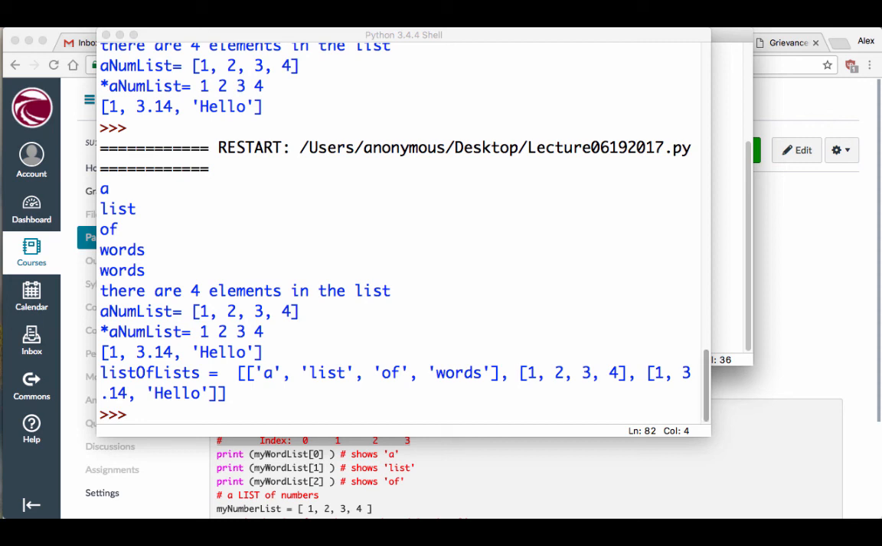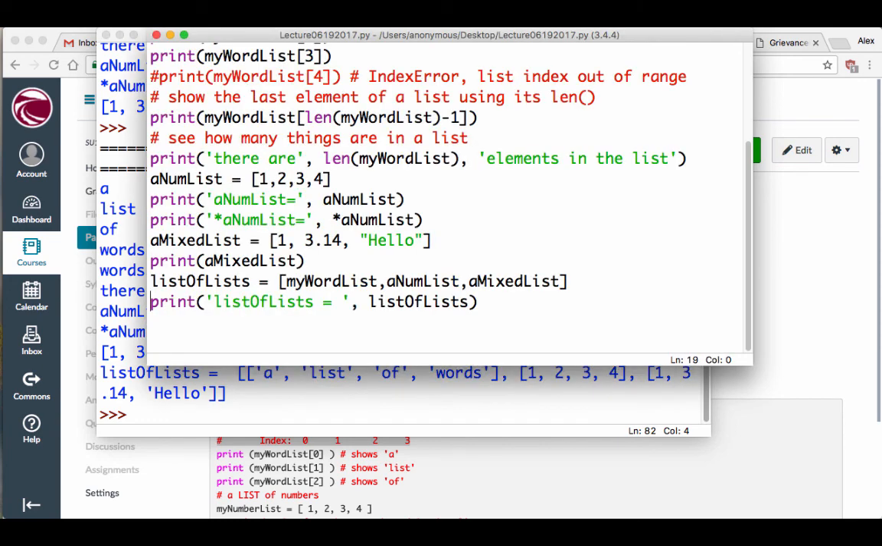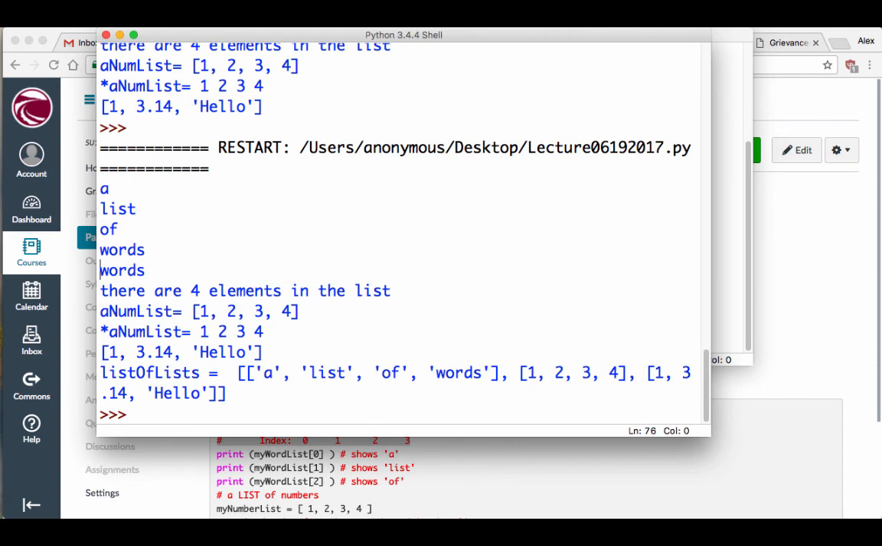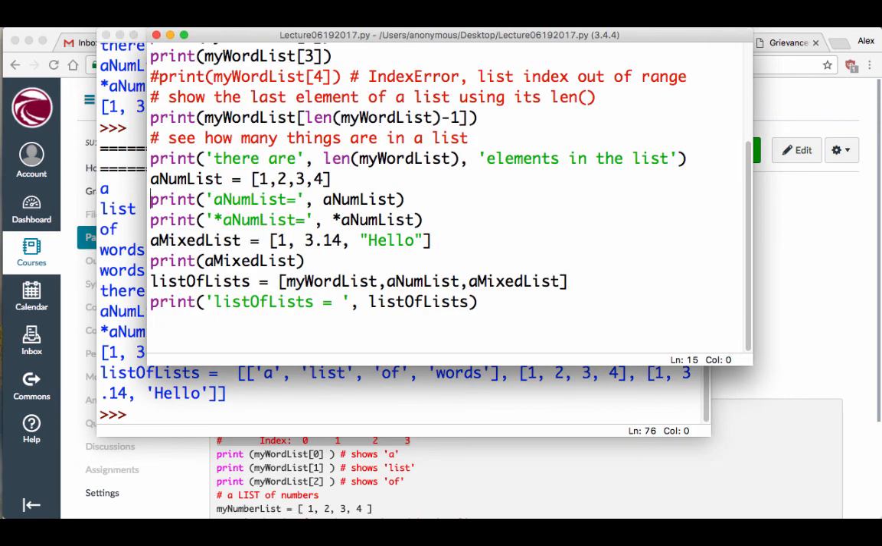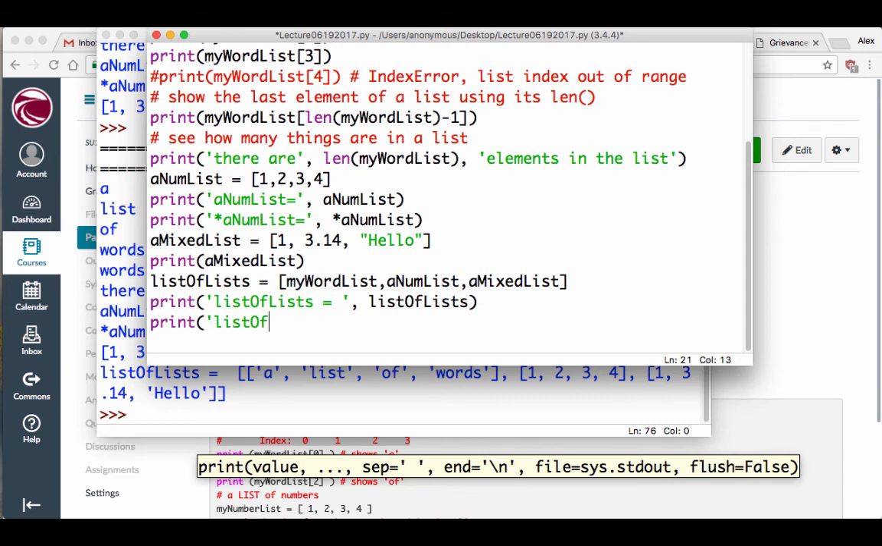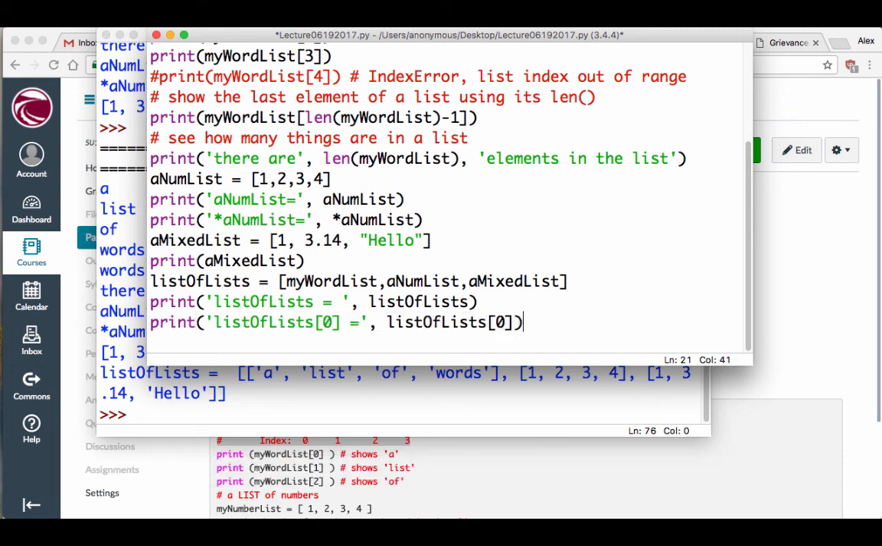So I guess my question to you is, now that you know... well, let me just show you. I'm not even going to ask you. Let's do this. I want to show this first list right here. What am I going to do? I'm going to print list of lists 0, equals, and list of lists 0. Okay, show that.